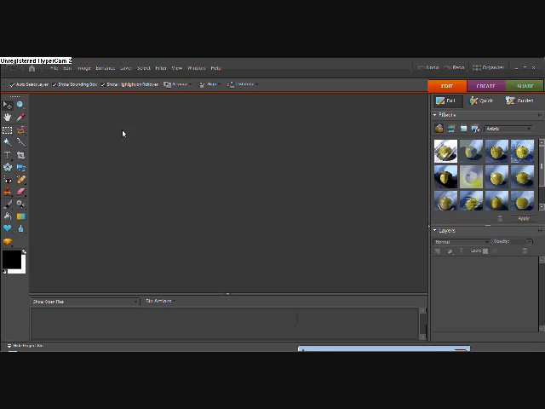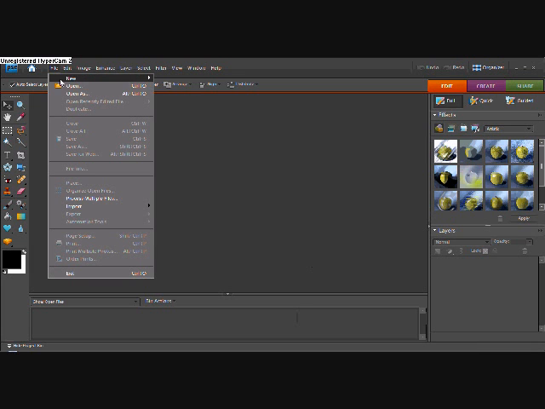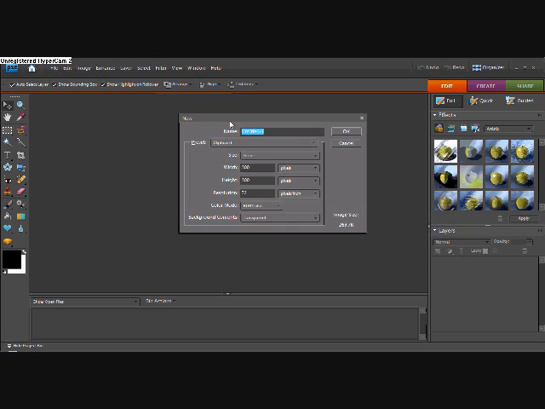So first, what you want to do is open up a new blank file, 300 by 300 pixels, resolution 72, color mode RGB color, and background contents. I like having it transparent, but you don't have to. You could have it white or any color you want. It's your personal preference.